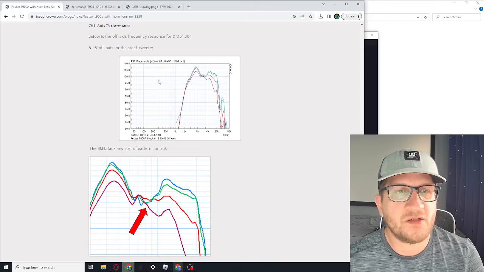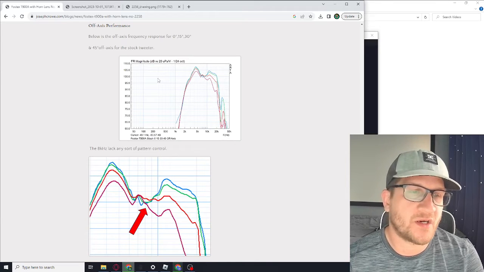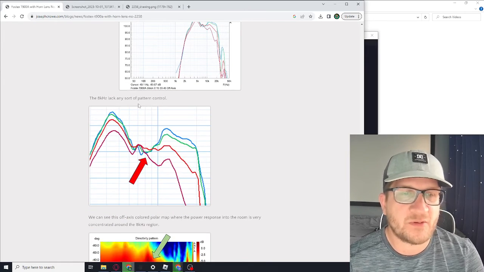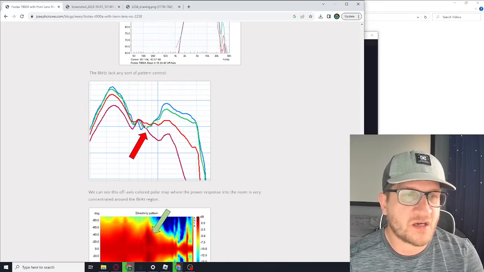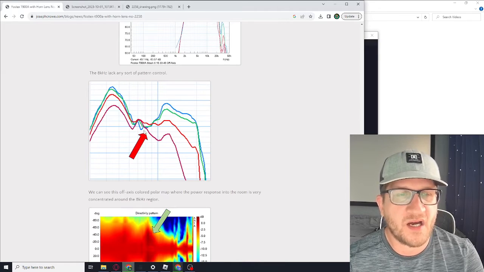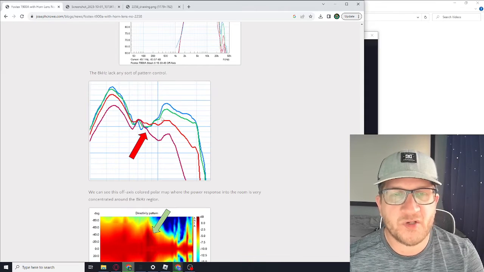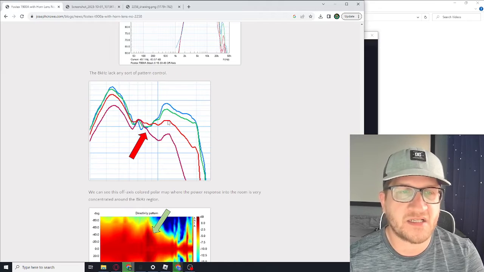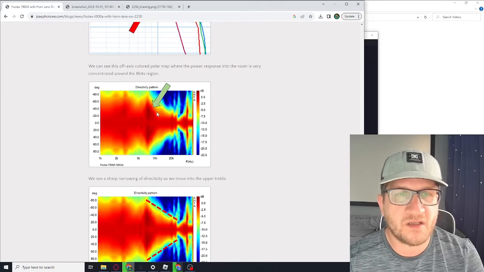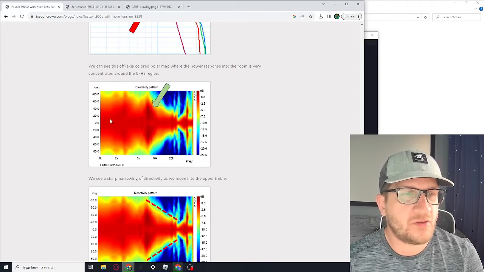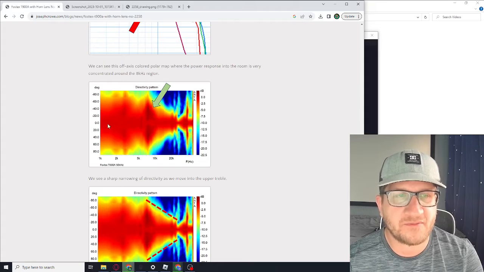So next we're going to look at the off-axis performance. We're going to measure the 0, 15, 30, and 45 degree frequency response measurements. And this is the stock tweeter. You can see here that there's quite a lot of congestion in the 8 kilohertz region. And then as you move into the upper treble, we see the narrowing of the directivity. To highlight this, I've done an off-axis colored polar map at 5 degree increments. And just a little side note, to do this in ARTA, you actually have to have a frequency response that's relatively flat through the mid-range into the treble.